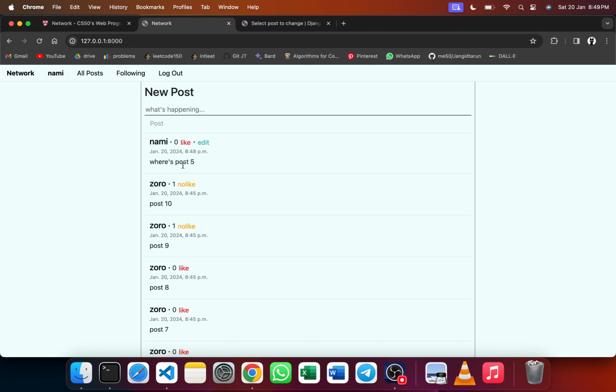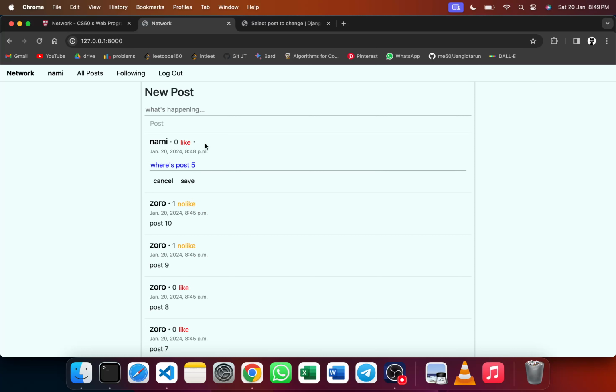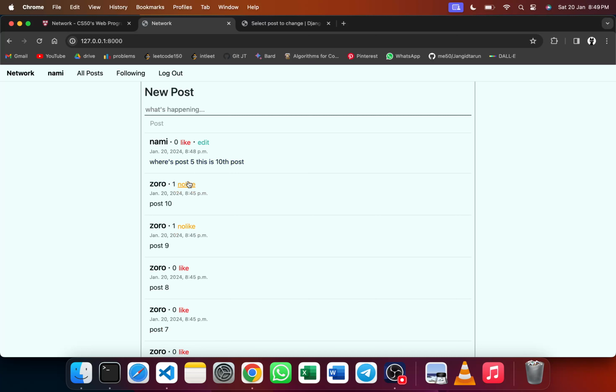Okay, since we created this post, we also get an edit button where we can edit the post. Now we can cancel our edit or save our edit. Let's save this time, and it saves the change.